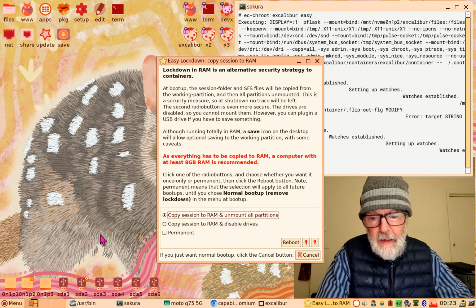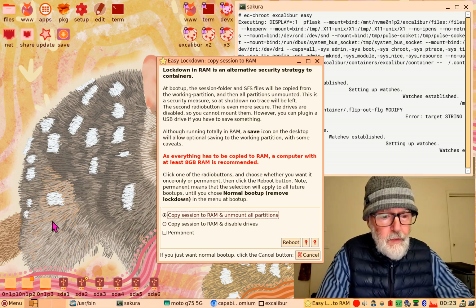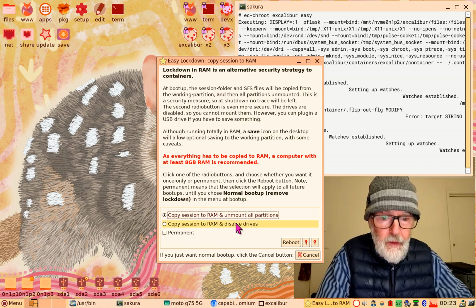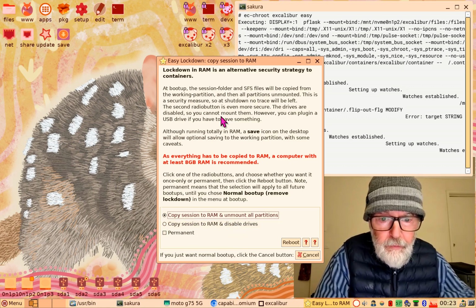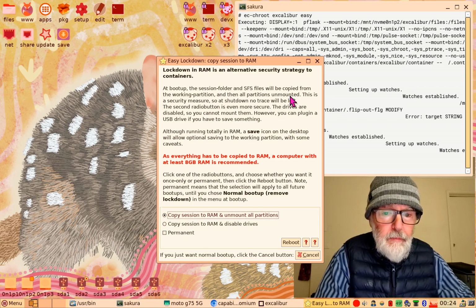Because you can't save, I mean, if you've got the EasyOS installed on the internal drive, when you boot up, you can't save to it. However, if you boot up EasyOS on a USB stick, you will be able to save. Because there's one interesting thing about this. In fact, I think I've mentioned it up here. At boot up, the sessions folder and SFS files will be copied from the working partition, and then all partitions unmounted. This is a security measure, so at shutdown no trace will be left.